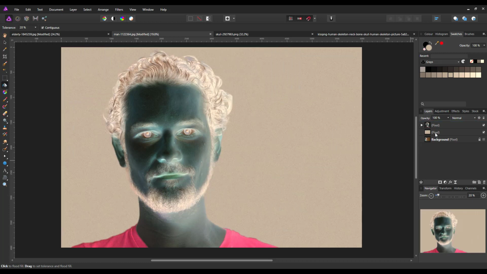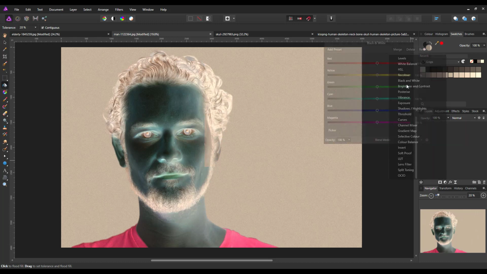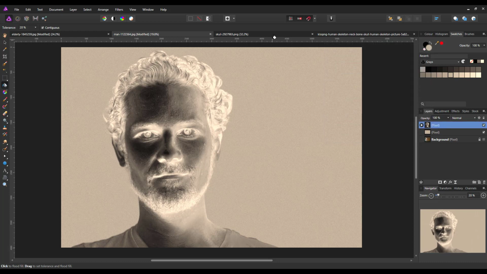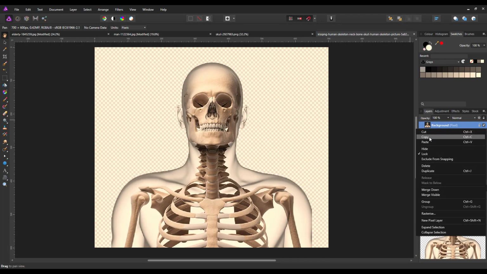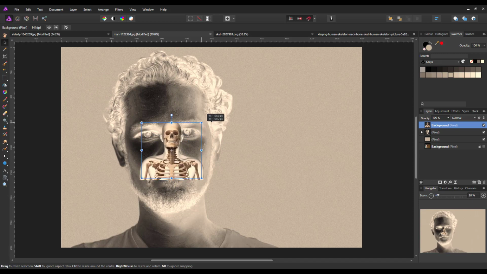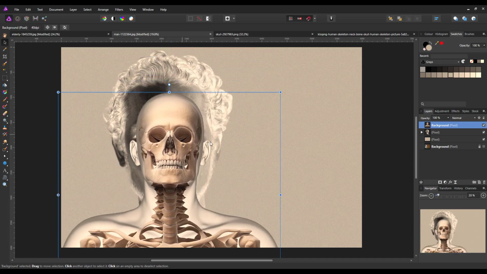Drag that down into that layer, add the black and white adjustment, adjust to suit your tastes. That will do. Then copy and paste that image in. Resize to fit.